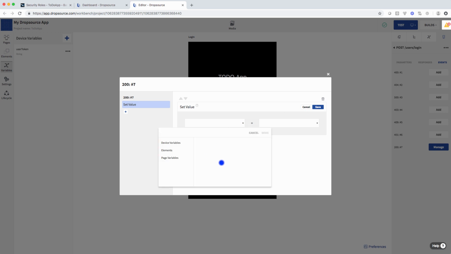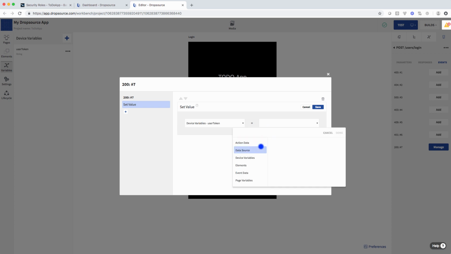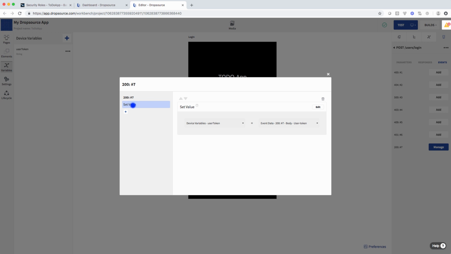And then here, we're going to set, in the device variable, user token, we're going to set the value, which is event data, 200, body, and select user token. So this basically says, take this user token from the response from the server and put it into the user token variable on the device. Click Save. This is number one.